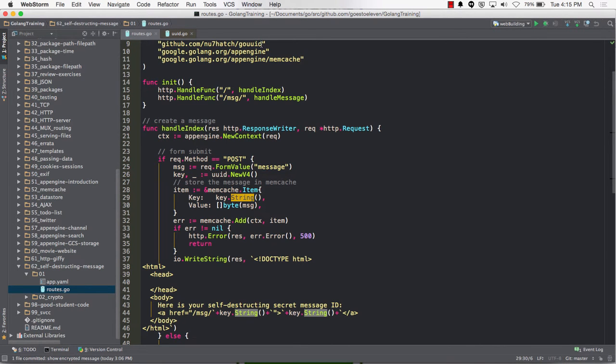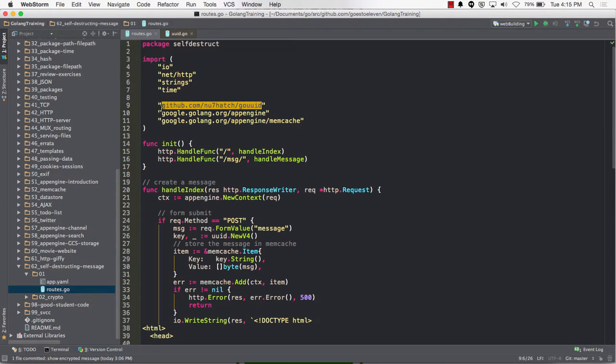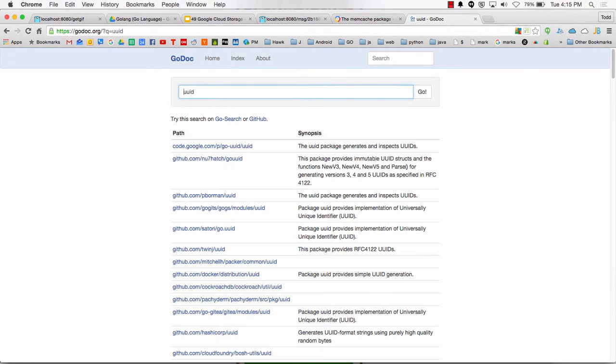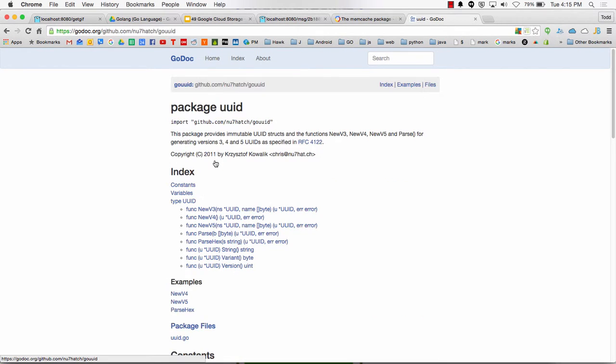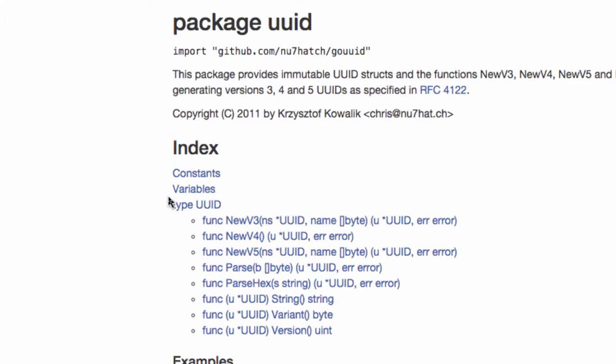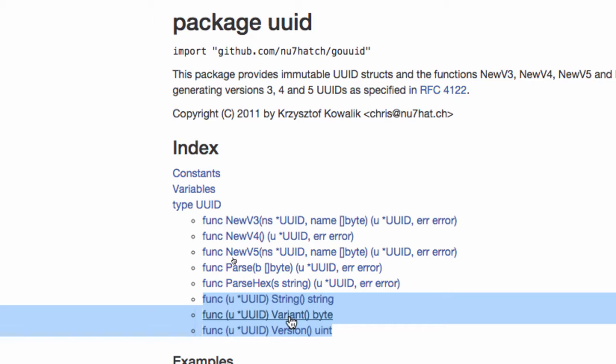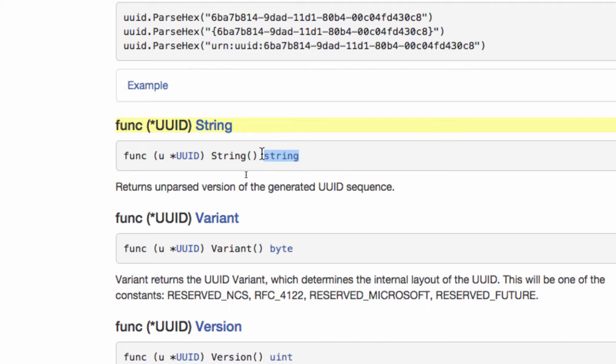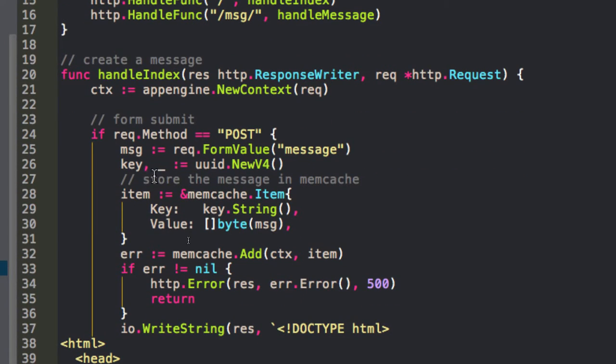So let's go look at this in the docs now. On godoc.org, I could just type in UUID, and here's the go UUID package. When I have a type UUID, a pointer to UUID has these methods right there. One of the methods is String, and it returns an unparsed version of the generated UUID sequence, gives me a string. So that's a method I could call off of a pointer to a UUID. It takes that universally unique ID and turns it into a string.